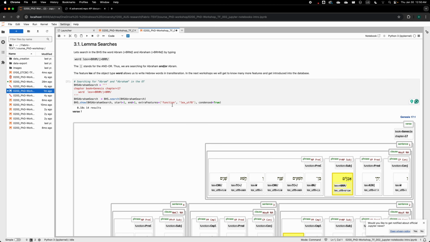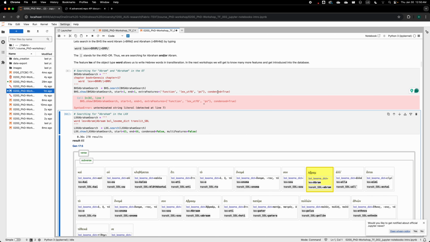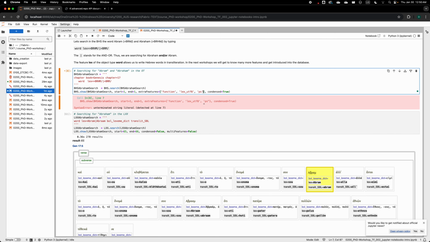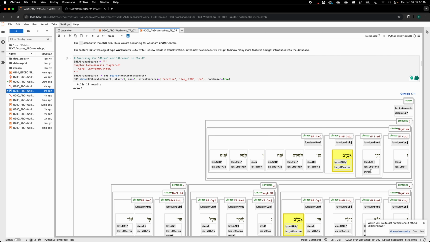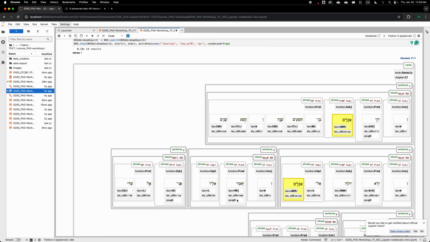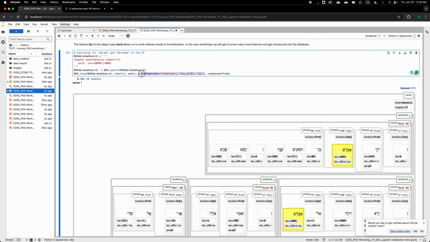We can, of course, show many more features if we wanted. We could say, let us see also person information. Here we now see Vayhi, person is the third person. Vayomer, person is the third person. Or we can just say multi-features. Show us all features.